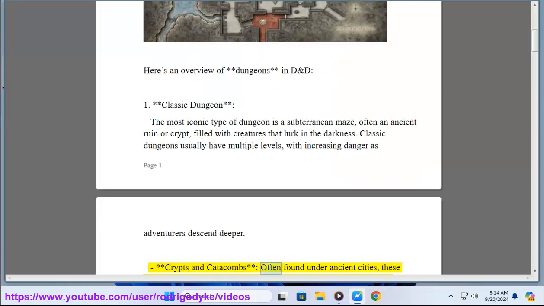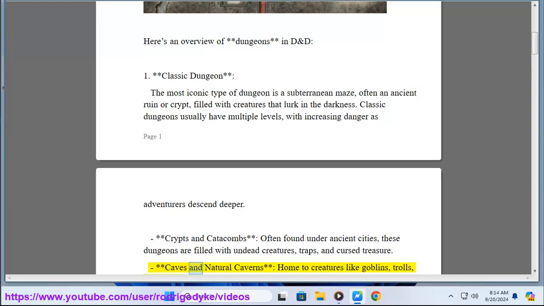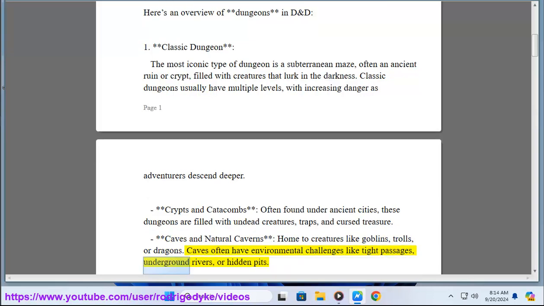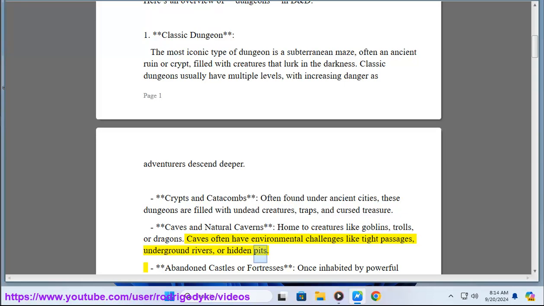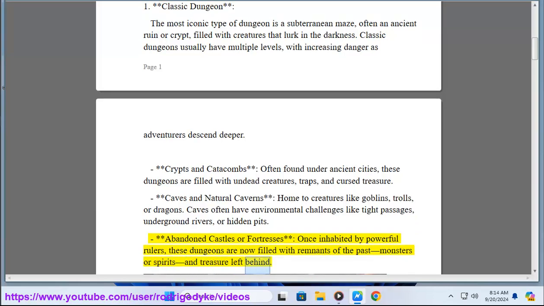Crypts and catacombs, often found under ancient cities, these dungeons are filled with undead creatures, traps, and cursed treasure. Caves and natural caverns, home to creatures like goblins, trolls, or dragons. Caves often have environmental challenges like tight passages, underground rivers, or hidden pits. Abandoned castles or fortresses, once inhabited by powerful rulers, these dungeons are now filled with remnants of the past, monsters or spirits, and treasure left behind.